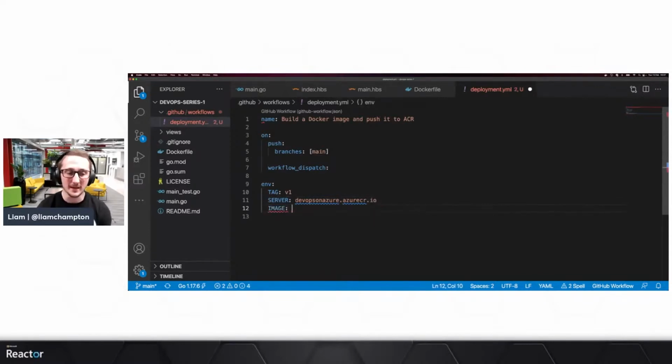So it's going to be like the image name. And at this point, we're just going to say DevOps on Azure, and we're going to say EP1. So those are my environment variables that I'm going to be plugging into this workflow as we go. What do we need to do next? We need to specify the job. So what's actually going to happen? What do we want this workflow to do?